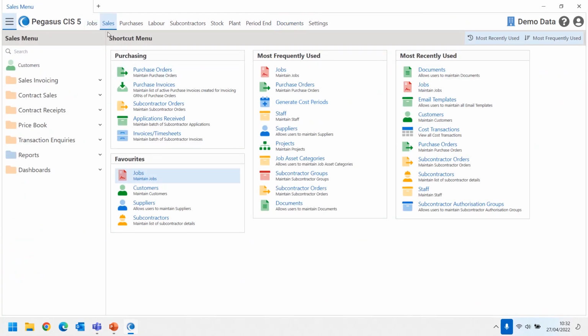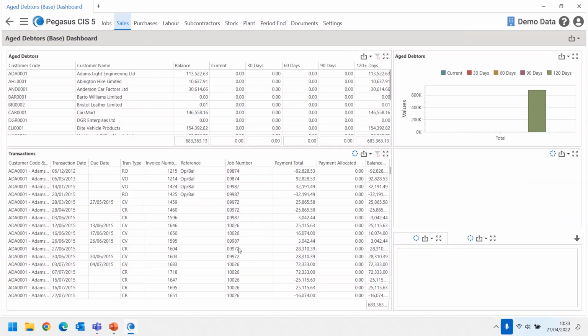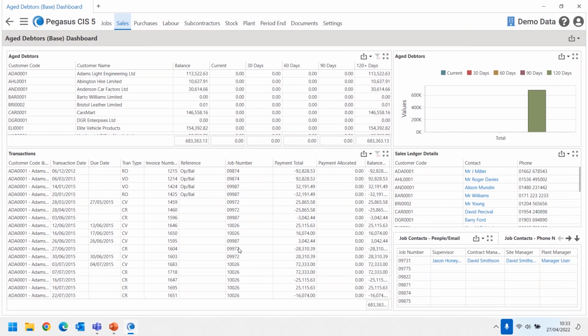If I go to sales, here we can see we've got dashboards. So within the system itself, we will be providing in the first release a whole range of dashboards linked into the system. So in this case, let's go and have a look at the aged debtors dashboard. So here's sales and here's the aged debtors dashboard.